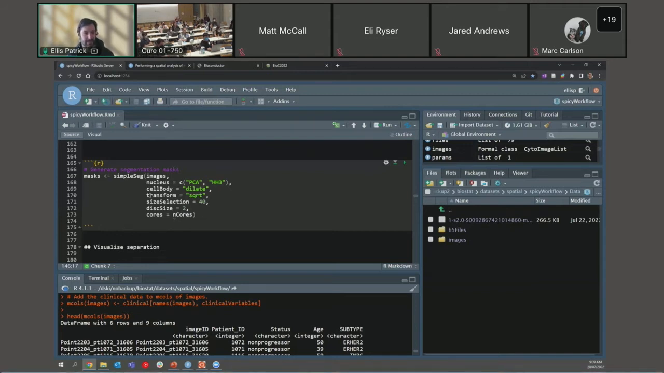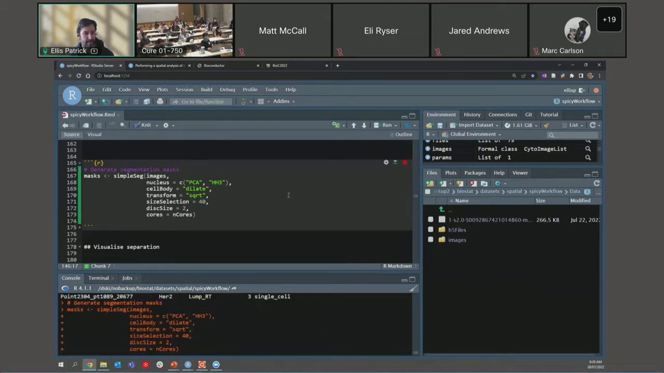There are lots and lots of different options in our simpleSeg package, but what we're doing here is taking our images and using a combination of principal component analysis and the histone H3 channel to identify our nuclei. We're then going to square root transform these and threshold them. Once we've found our nuclei, we'll do some sort of size selection. Then we're also going to get our cell bodies by simply dilating out our nuclei by two pixels, to try to capture the marker expression that's outside of the nuclei. While that's running, it shouldn't take too long.